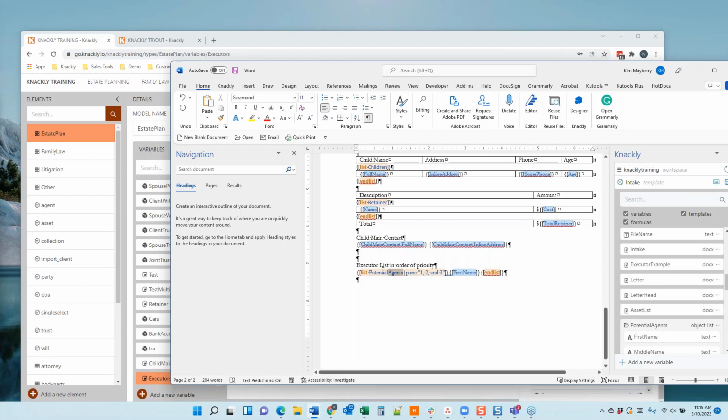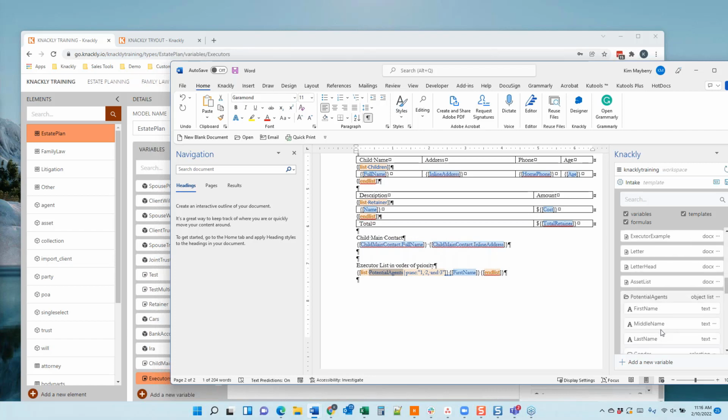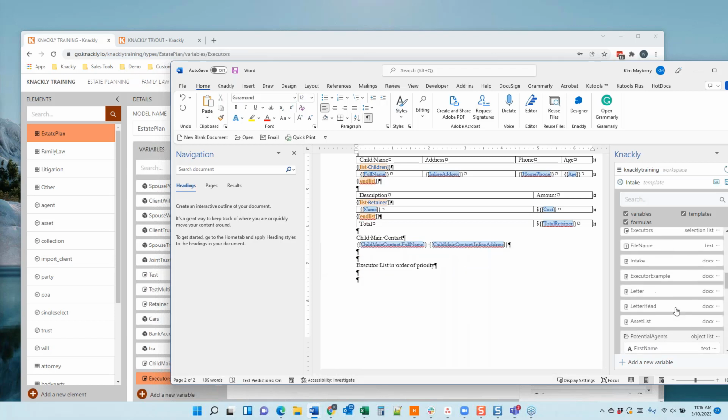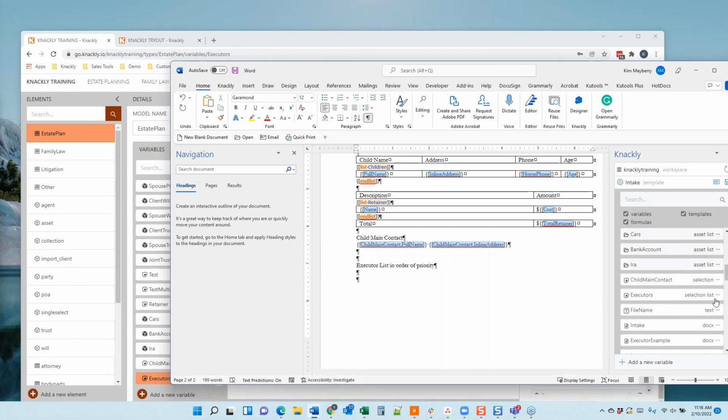That should not be saying potential agents. Oh, it's because it's giving my formula. I'm pulling from the wrong place, excuse me. So I could pull from this potential agents and put that list in, but I want to do the executors. Sorry for the confusion there.